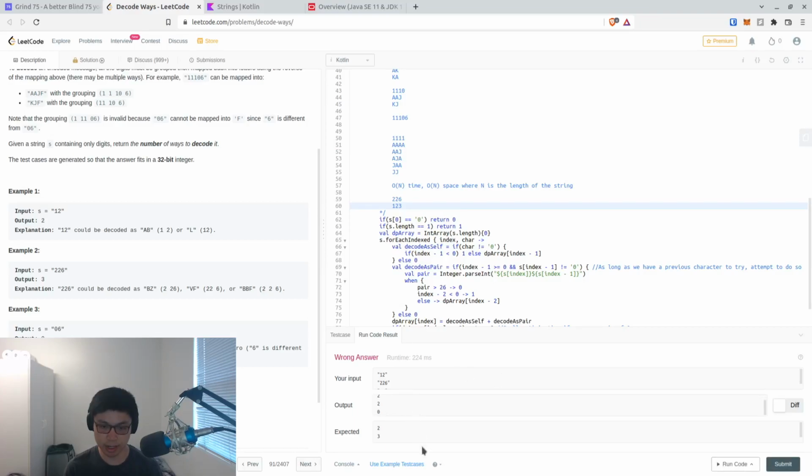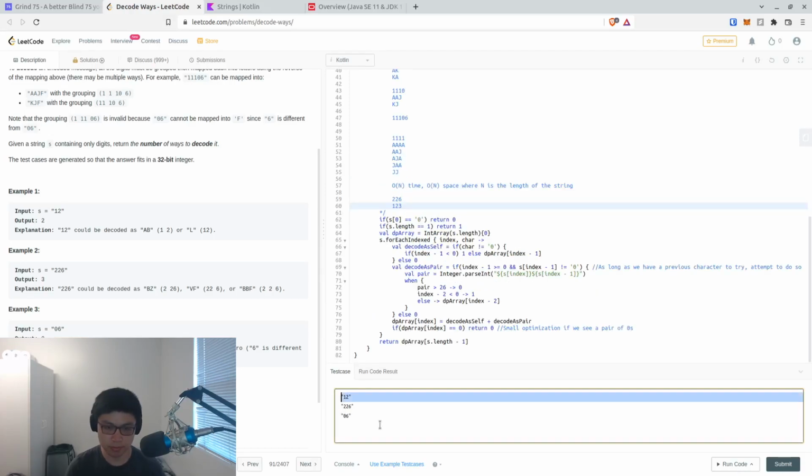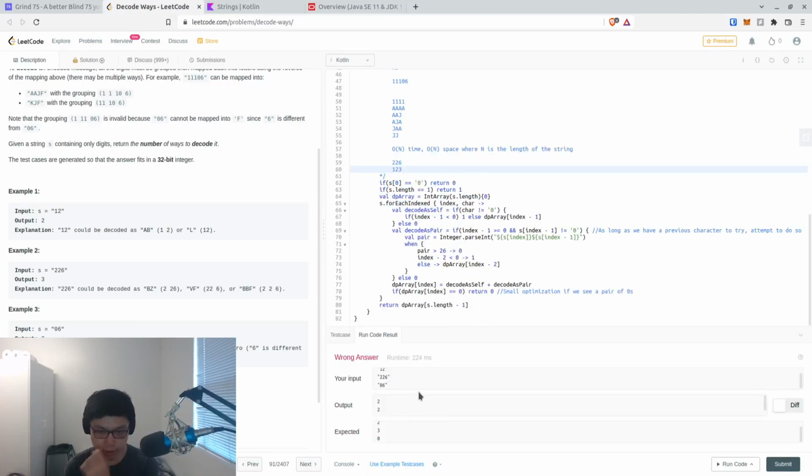Looks like we hit an error here. Actually with 226. Let's see. So it looks like 226 is not working, interestingly enough. Let's go ahead and take a look at why this isn't working. It's reporting 2 rather than 3, which is interesting.